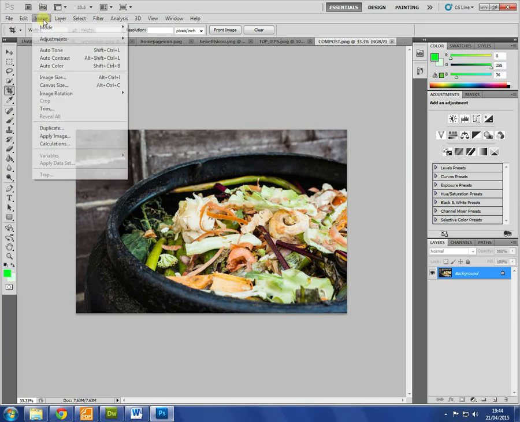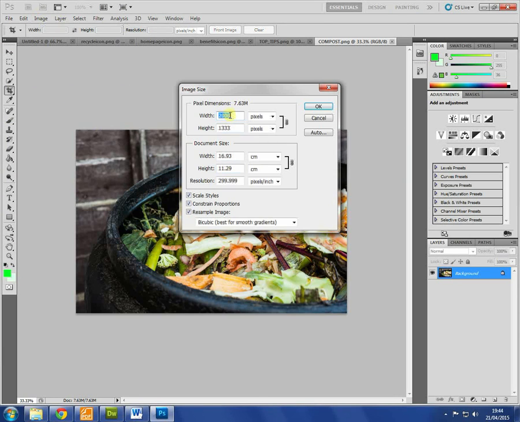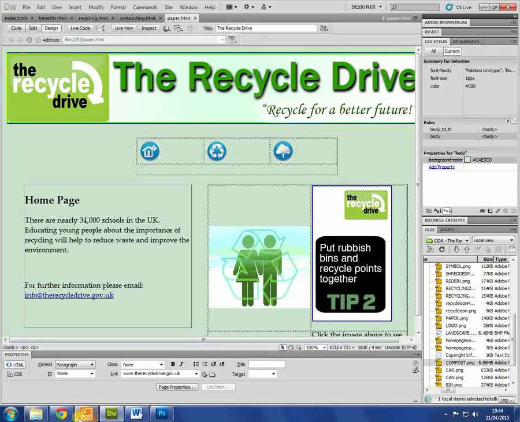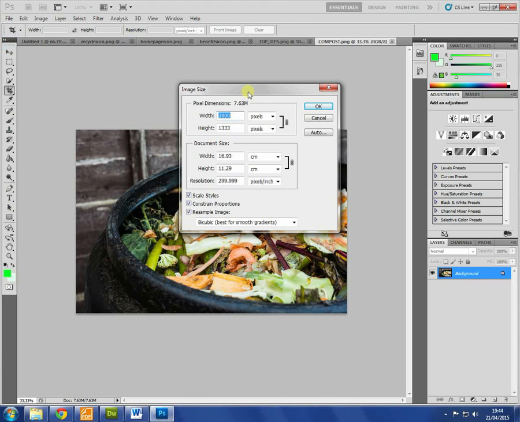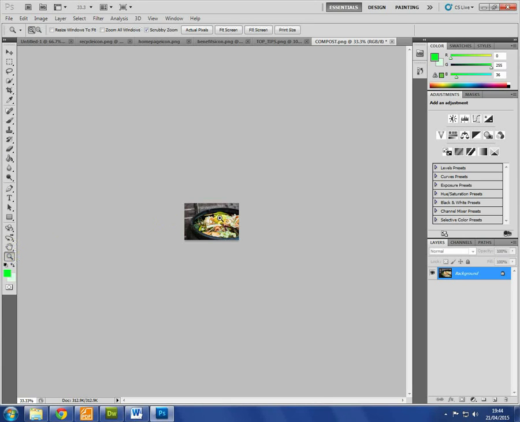And I can see just by going to image size that this is going to be way too big. We can't have something that is 2,000 pixels wide if my website can be a maximum of 1,024 pixels wide. So I'm going to think about this. On the page, I want it to be about half, maybe a little bit less. So I'm going to turn it into 400. You will see that the height changes automatically. So I've made my image a lot smaller.